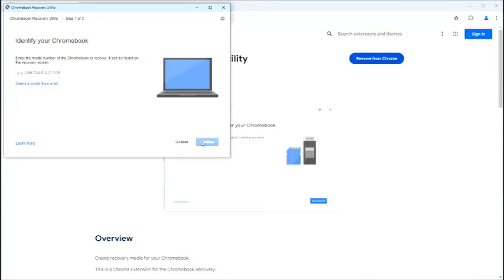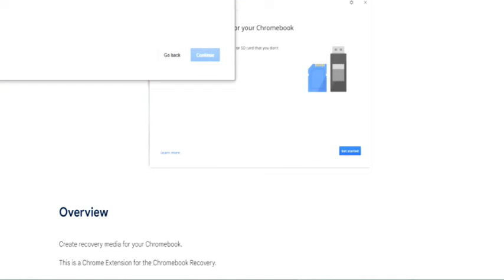Now from here, you're going to identify your Chromebook. You can get your model number located usually on the bottom of your Chromebook. Also, people find the Select a Model from List option a little bit easier. Either way, you just need to put it in there so it knows which Chromebook to create it for. Next, after that information is filled in, hit Continue.